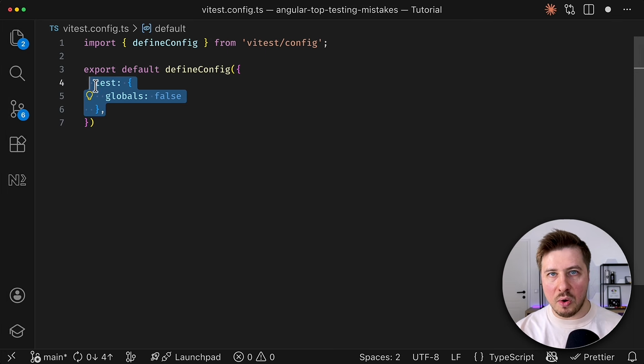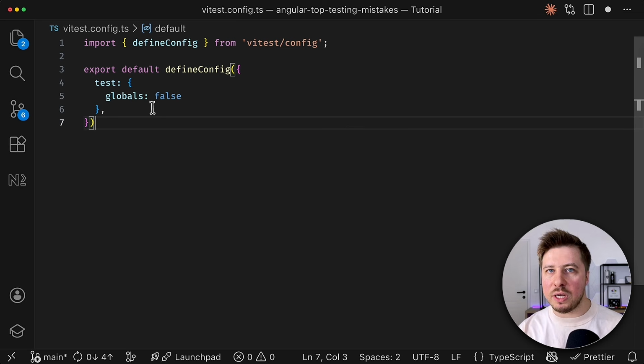So from now on, functions like beforeEach, expect, describe, etc., will not be globally available and they must be explicitly imported from the vitest package. But of course, it is not something you must do. If you want to continue using global functions, it is also fine.